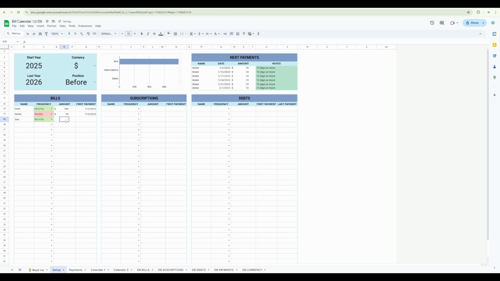First payment date, this is the date the first bill needs to be paid. Based on this date and the frequency you selected, the planner will automatically calculate the next payments. Similarly, you can enter subscriptions by following the same actions as for bills. For example, subscriptions like streaming services, gym memberships, or magazine subscriptions.